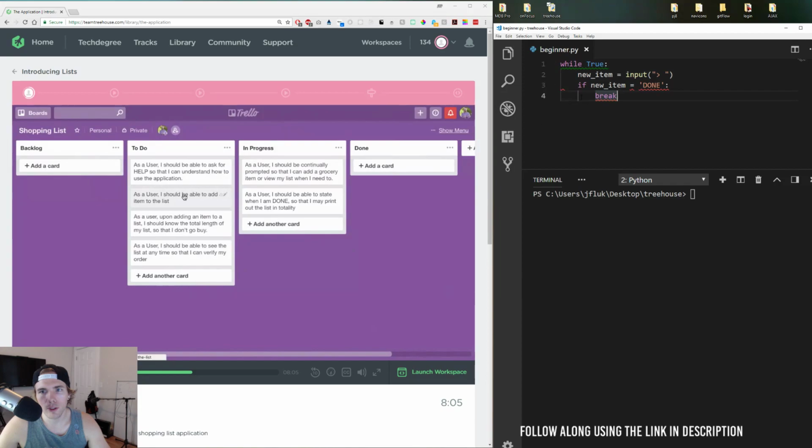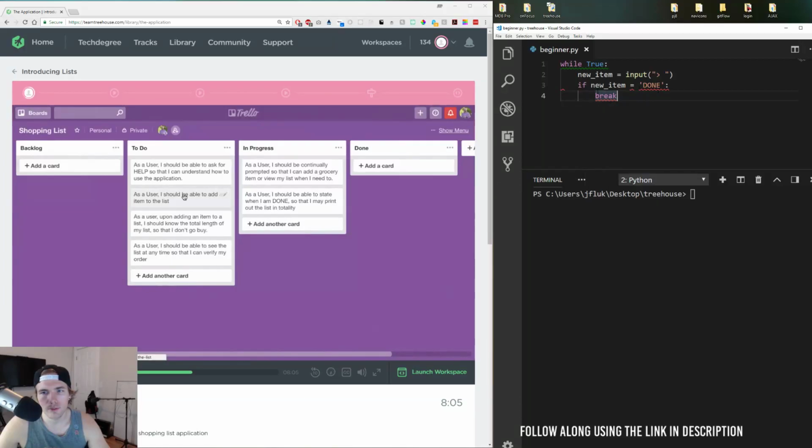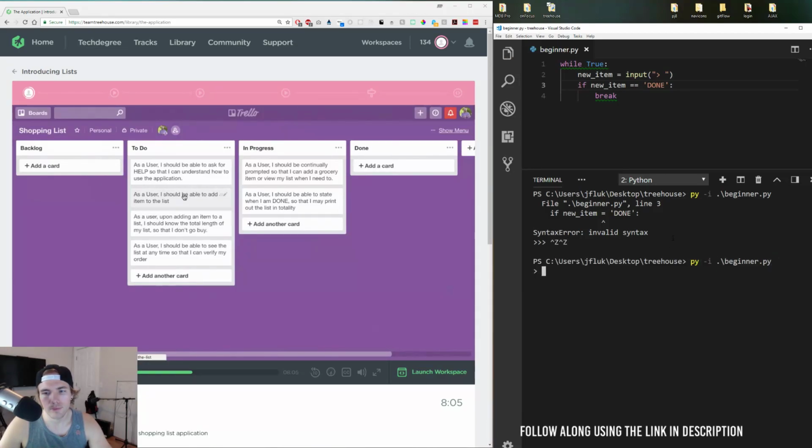I really want to know why my syntax is broken. Is this even gonna run? Oh. Alright, there we go. Oh, so it's prompting me. So if I type done, or just done, it should break. Yeah, it broke. Fantastic.